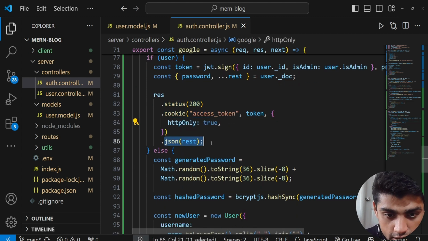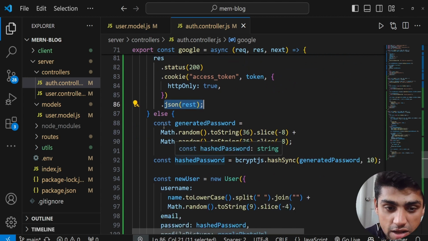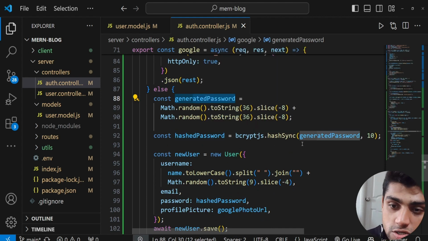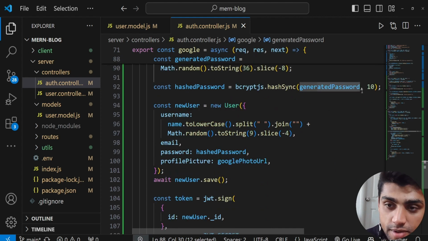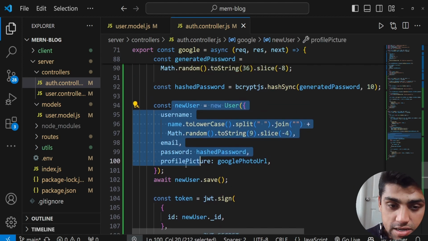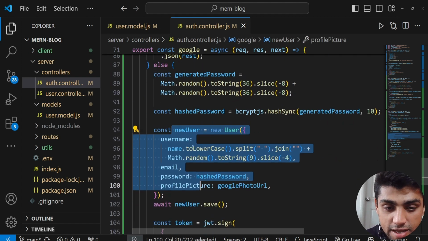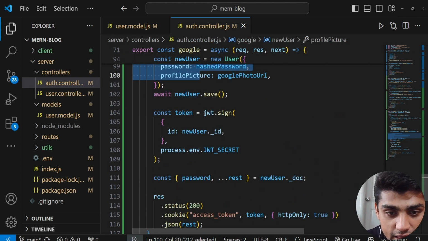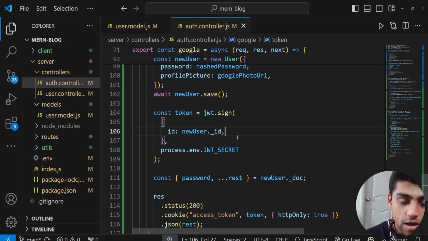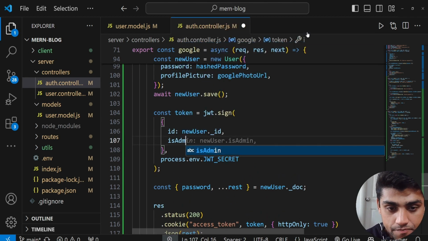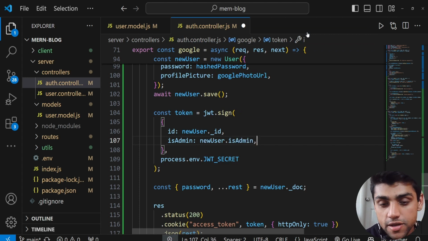It's secure. Of course, in the else case as well, we have this constant generatedPassword, which you basically have in 10 rounds. You want to have this new user created, save it into the database, and right after that sign that JWT token, and put in one more parameter, which is isAdmin, from newUser.isAdmin. Perfectly done. That's pretty much all of it.